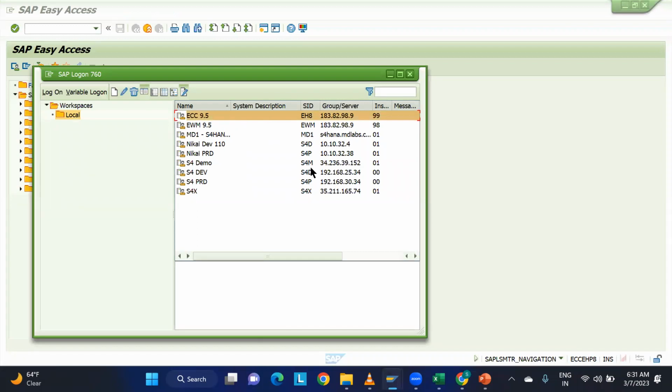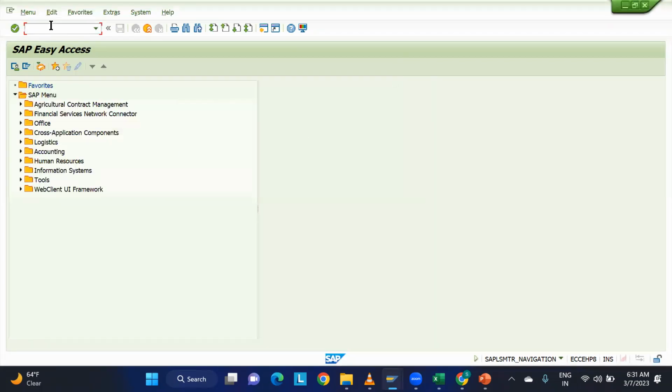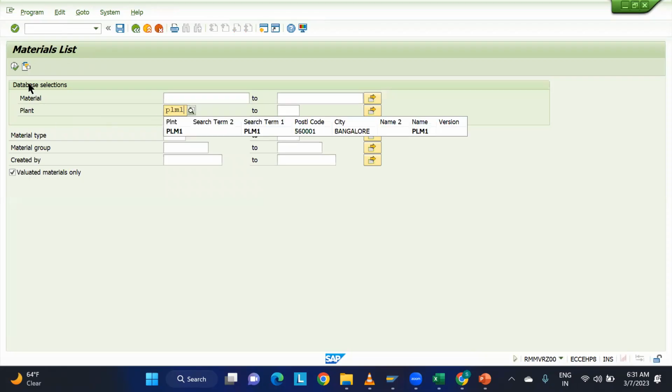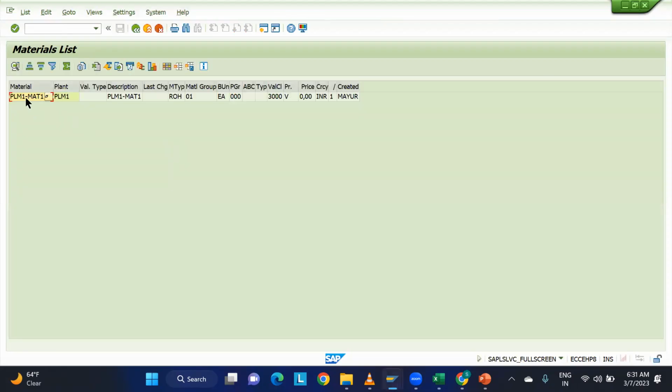We will check this. Why it is not coming? So here I will be going towards the plant. In the material, we are shifting the material now. I will just check the material. What are the different materials I have prepared? One material only I have created, MM60. You can see that. Here I am going to put my plant PLM1. Just execute. Here I have created only one material, PLM1 mat1.